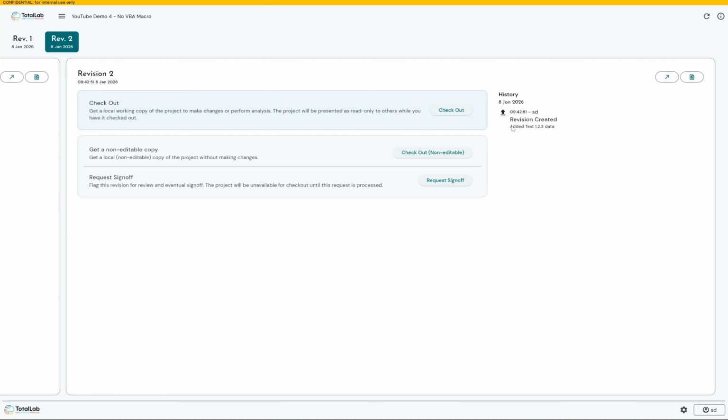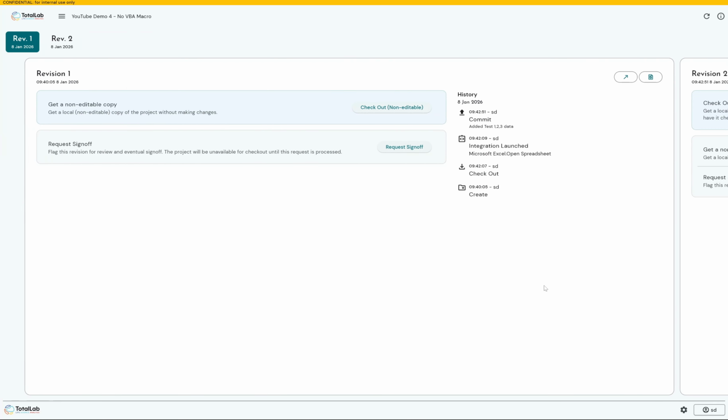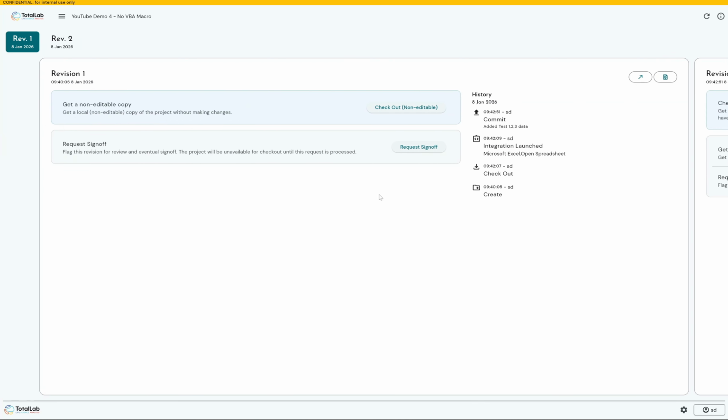So the notes that I added, so added test 1, 2, 3 data, are absolutely respected in this audit trail. I can go back to a previous version. So you can see here, this is the revision that we had, the first revision. I created a project, I checked it out to do some work on it, I launched it with Microsoft Excel, and then I committed the data that I'd added to it. It doesn't say SD added the word test and the number 1 to the applicable cells. That's the granularity that we don't have.